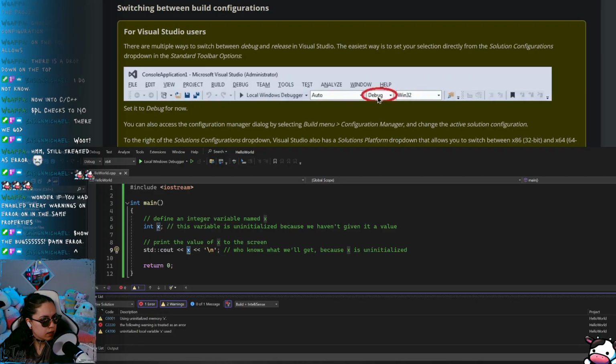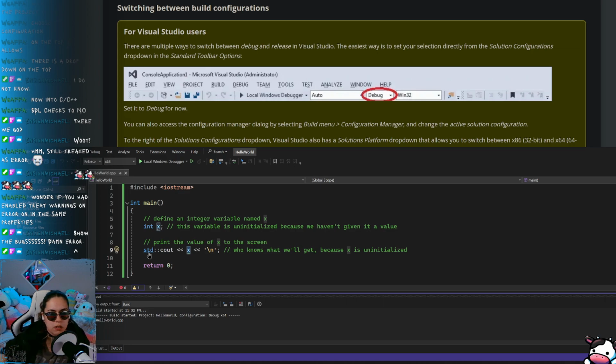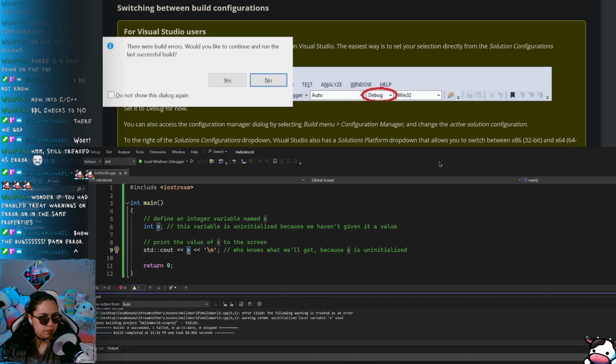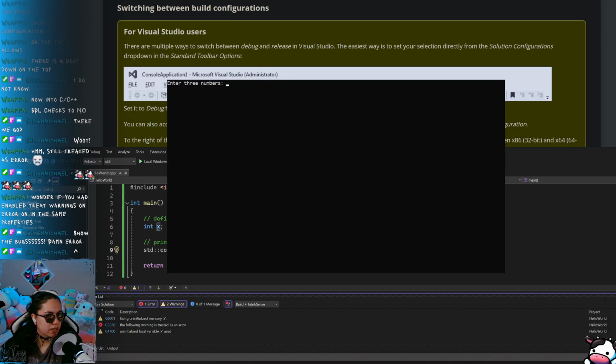Debug. Wait. It is in debug mode. Okay, wait. So should it be in this mode? Is that what it's saying? I feel like it should be opposite though. I should want it in debug mode. See, that's not right either. This isn't right.